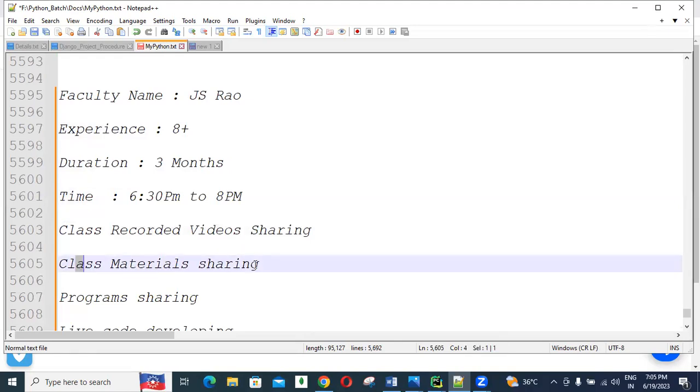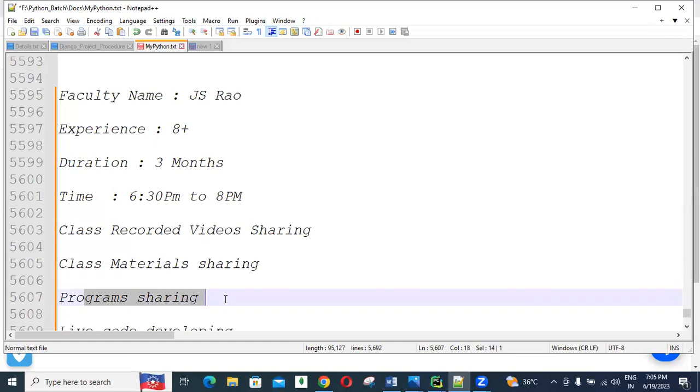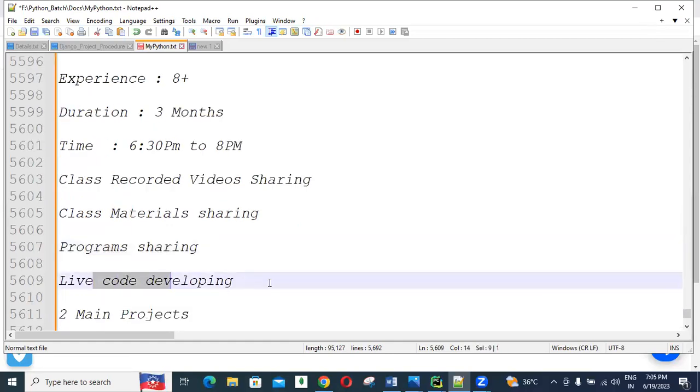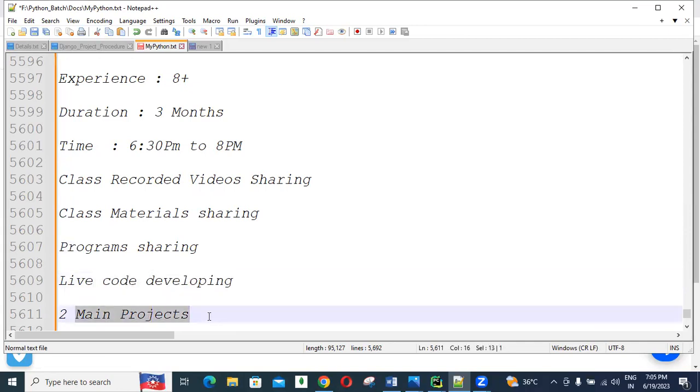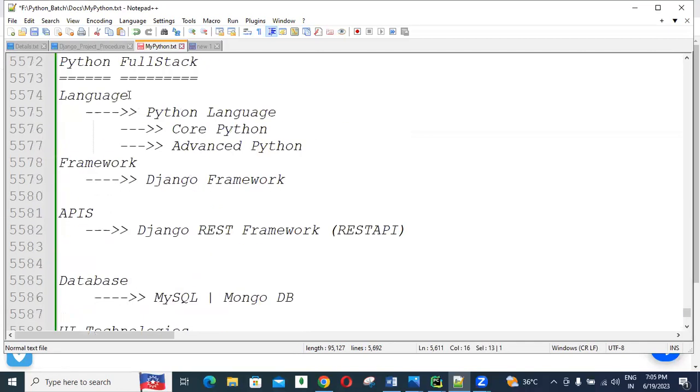And live class-related materials and programs are shared with you, and live code development I will show you only in the class. We are developing main projects by learning all these concepts.